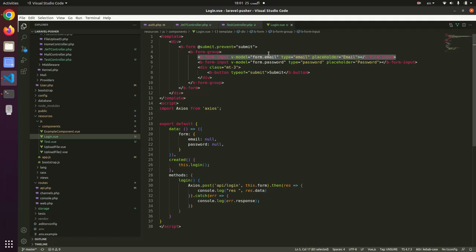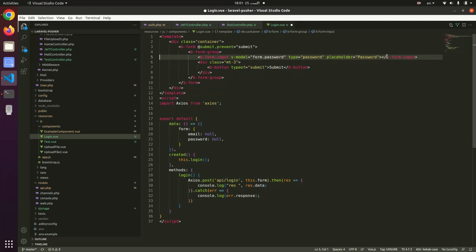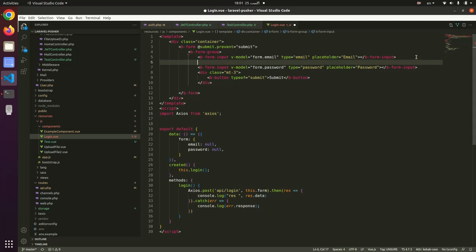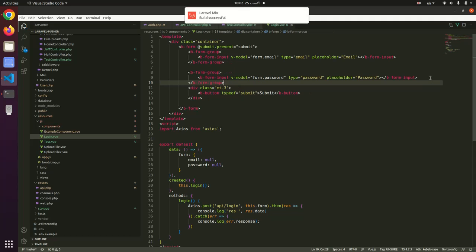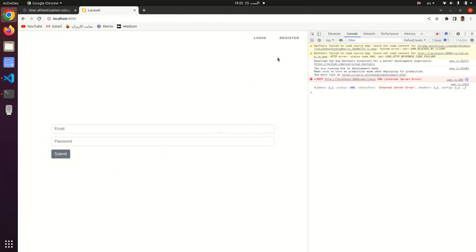If you want to make it a little more beautiful, add the class container, and check each input inside the form group. Okay, looking good, not too bad.